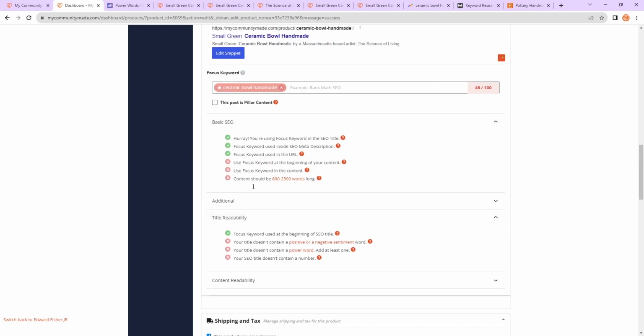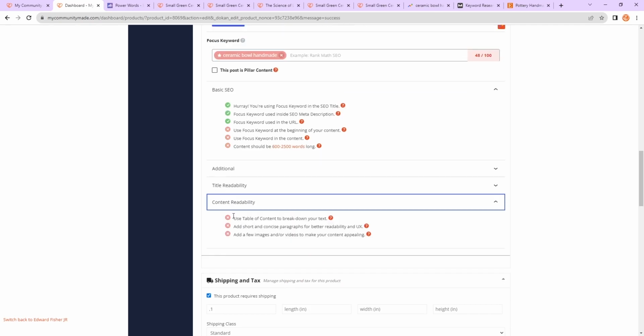Like I was saying before, RankMath is a tool designed for all website content. You don't want to take it too seriously. You don't want to do any of these lists if they don't make sense from the perspective of a customer trying to buy a product. And for content readability, some of these you don't have the option to apply.